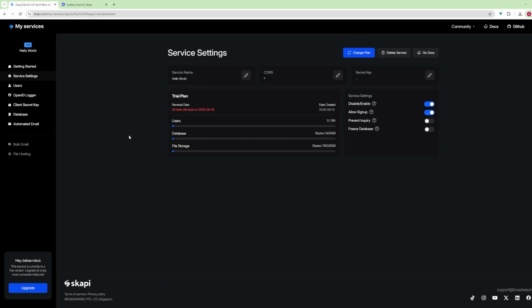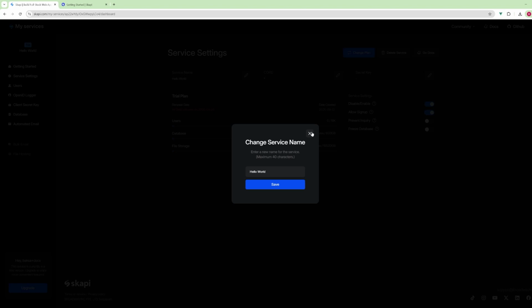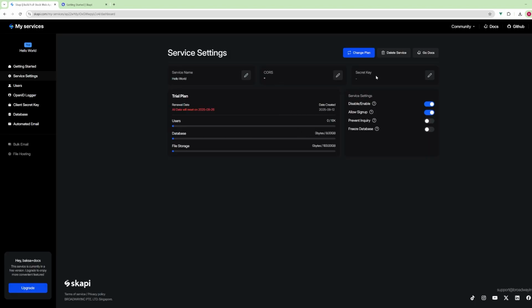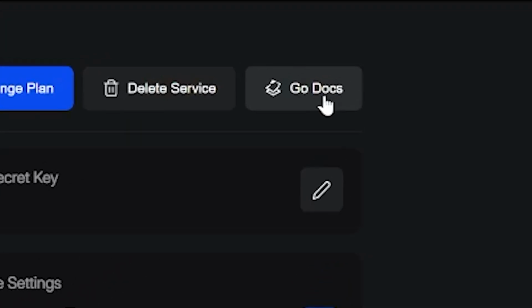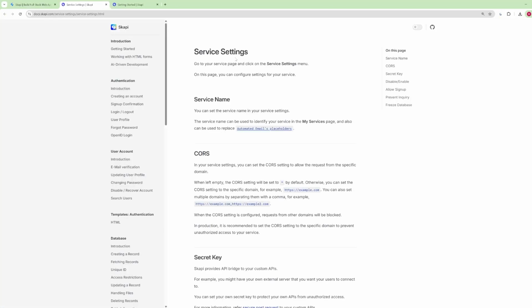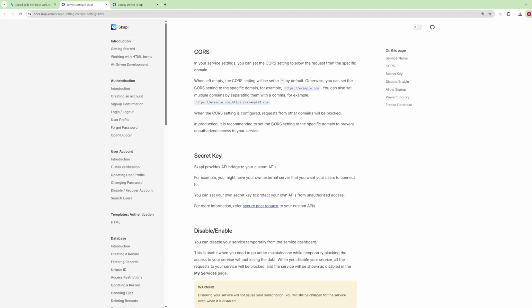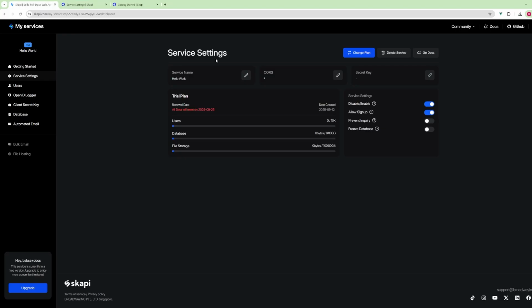And when you go to the service settings, this page displays all the basic settings of your service. On this page, you can change your service name, or you can set up your CORS and your secret key. For more information, you can just click on Go Docs. And when you click that link, it will take you to the documentation page related to that page.